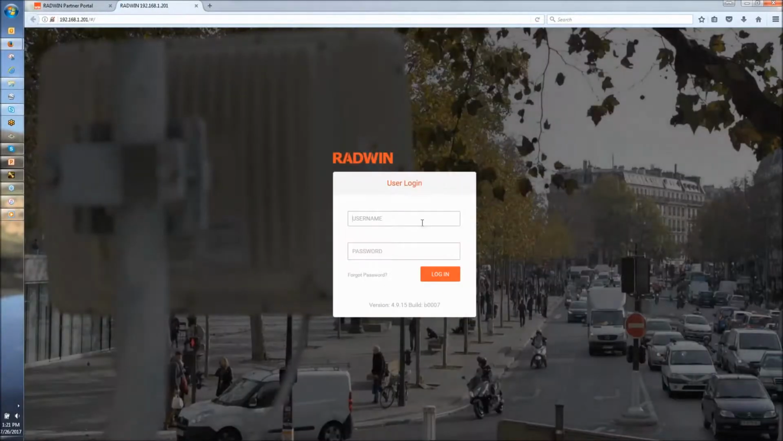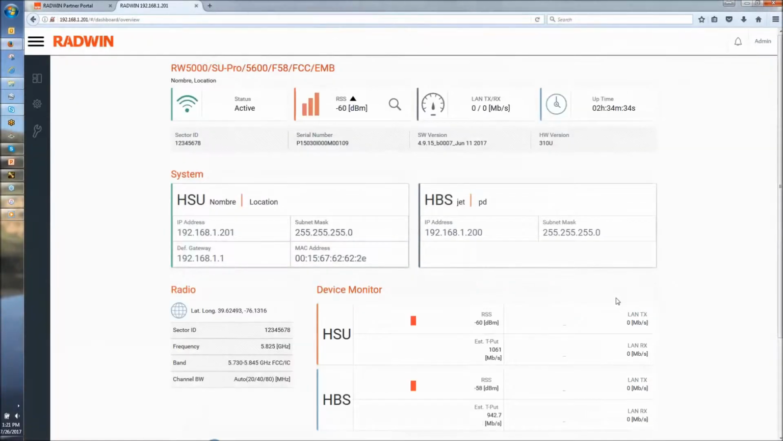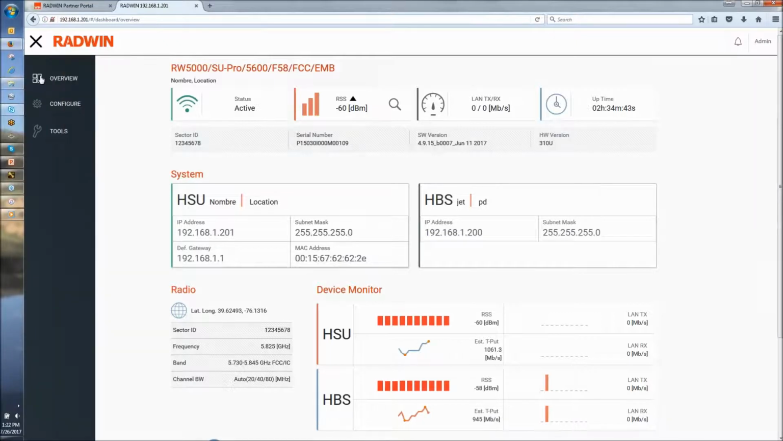So the new GUI comes up. The password is by default admin and netman, which happen to be the read-write community strings for the RADWIN radio. So if you change those, you're changing the password. All right, so the new heads-up display, your menu's over here.